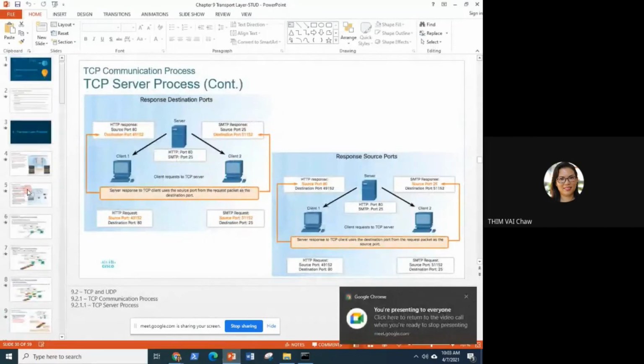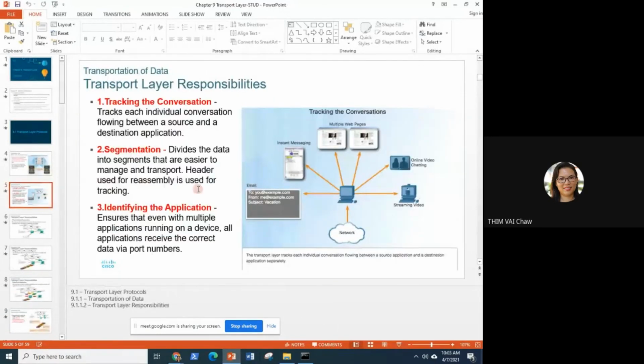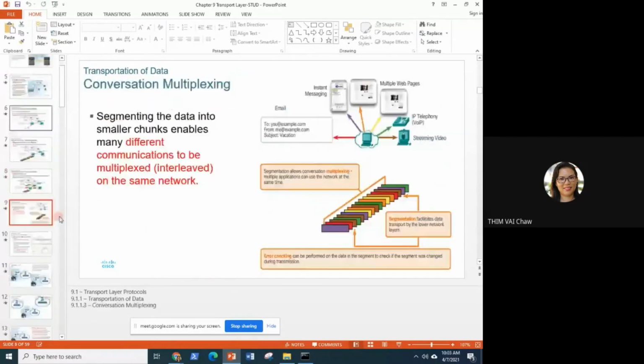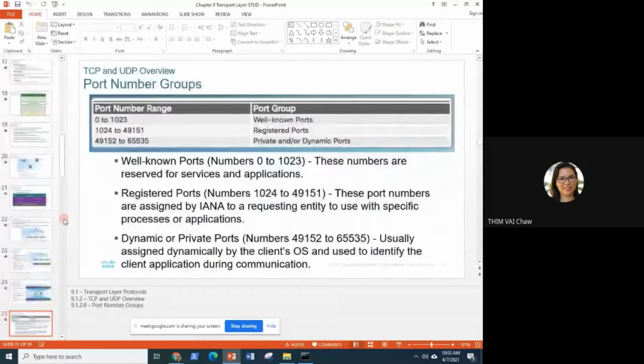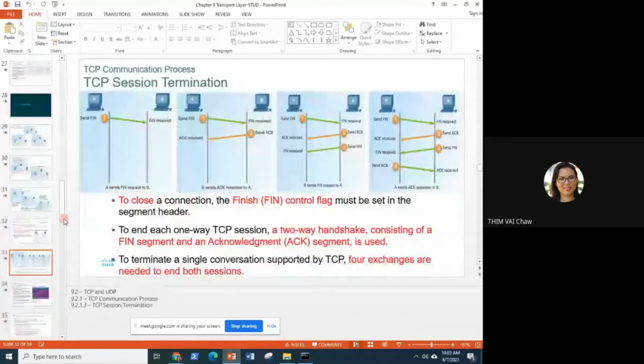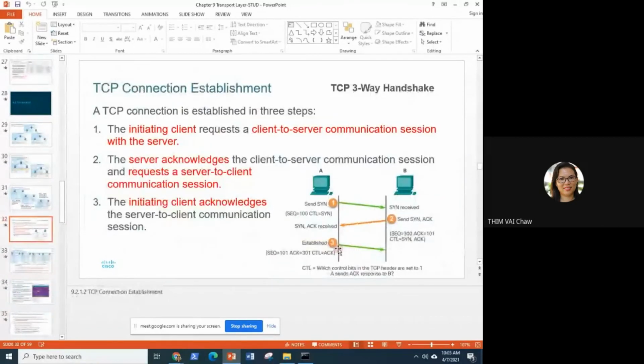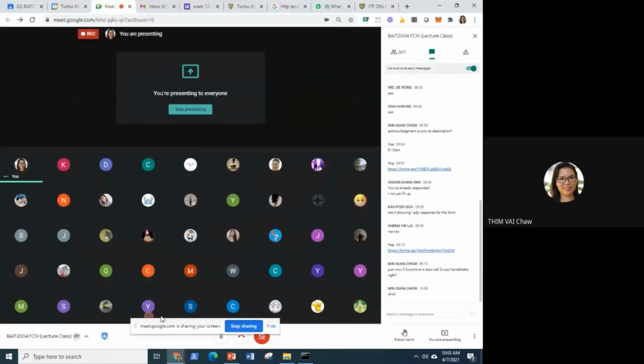Are you talking about the function here? The transport layer responsibility over here is not the three-way handshake. Three-way handshake is this part. Only the TCP protocol is going to establish it.